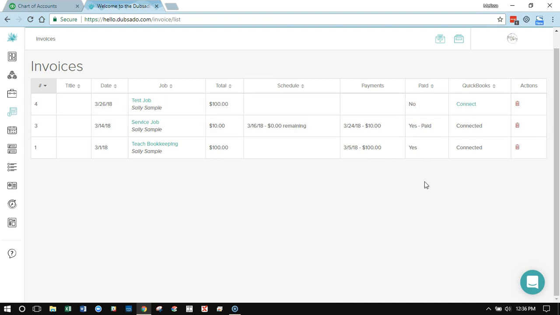And what this means is that if it says connected, that invoice has already been sent over to QuickBooks Online and is synced. If it says connect, that means it has not been sent to QuickBooks Online yet. And sometimes you'll see a little circle arrow, and that means it needs to be synced. I've connected and disconnected QuickBooks a few times on this account, so that's why there's some that are already connected. Usually it'll just say, no, there's nothing connected.